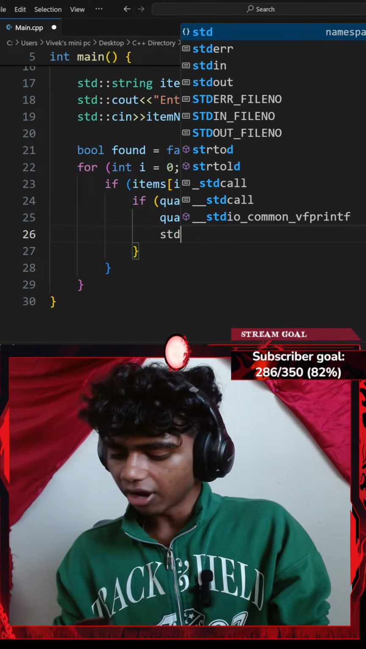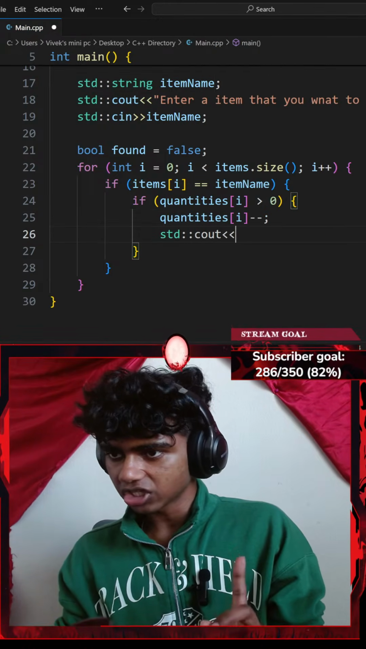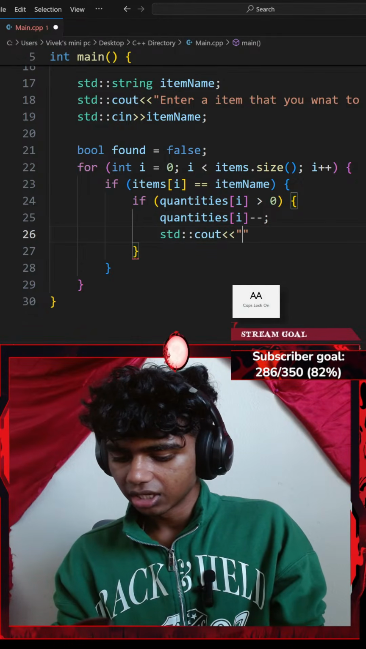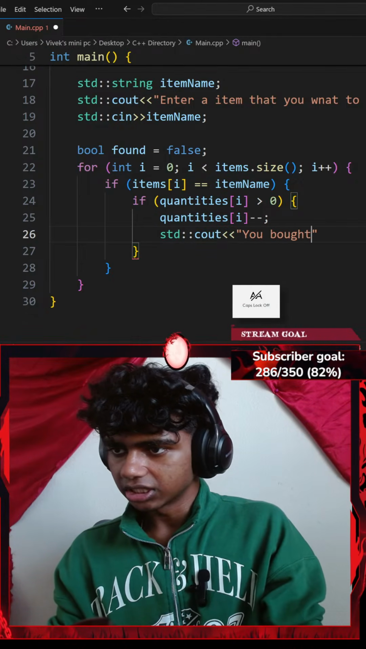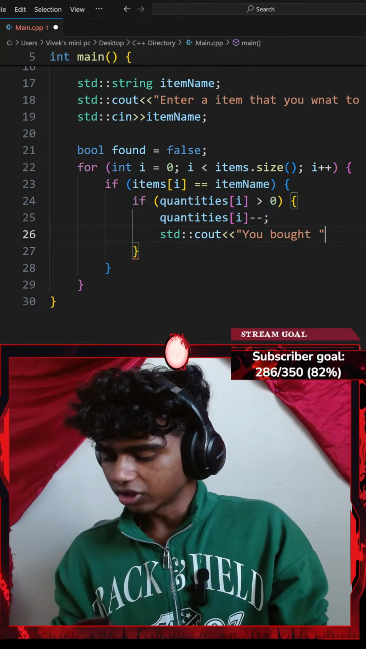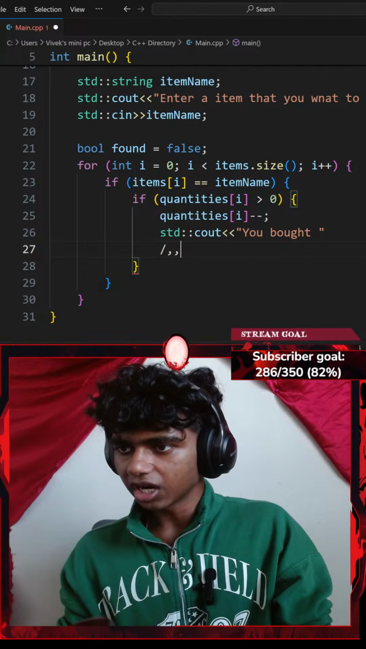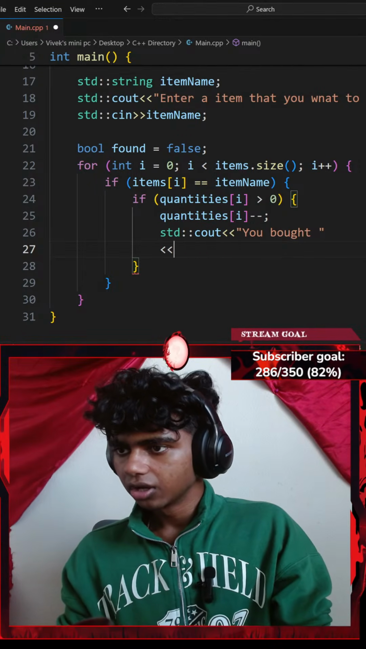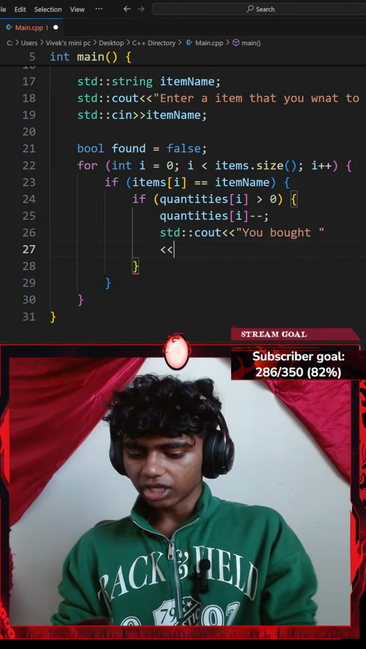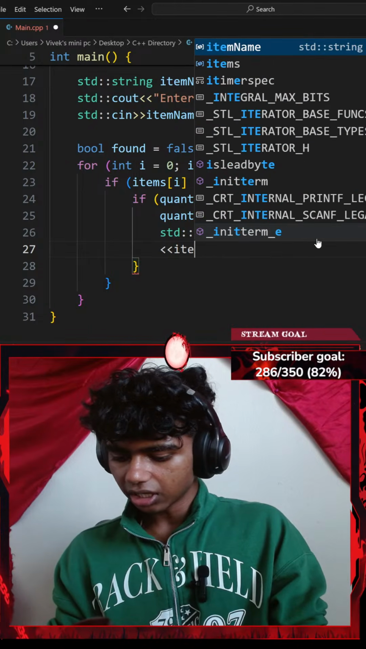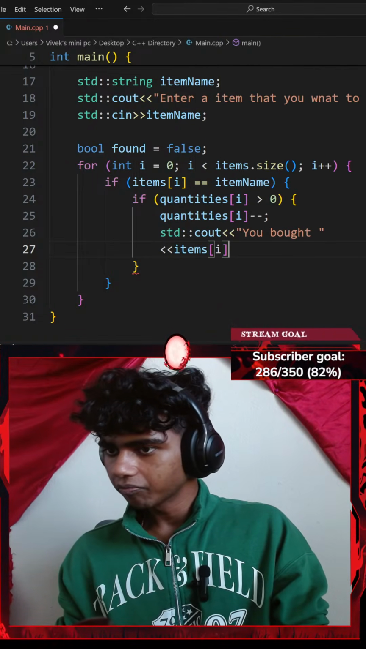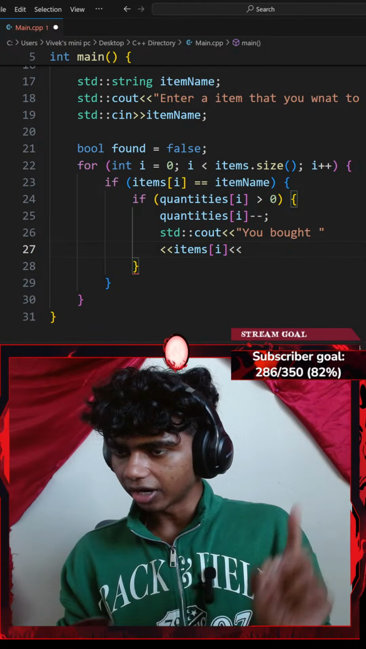Okay, and then let me go ahead and add a standard console output with an insertion operator that says you bought, with another insertion operator. I could add that in like a new line. Okay, with another insertion operator, you bought items at index of I. Okay, with another insertion operator.